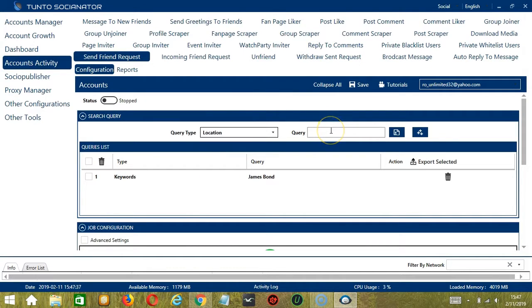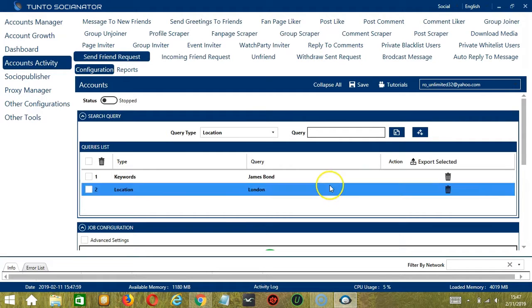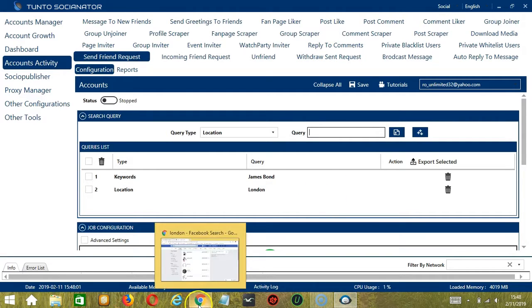Next, we have location. So we need to specify where the users should live. So let's say London, for example. We only need to type the place, click add. So it will target people who live in London.